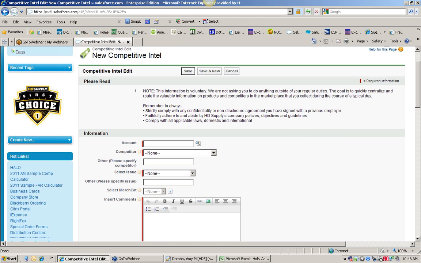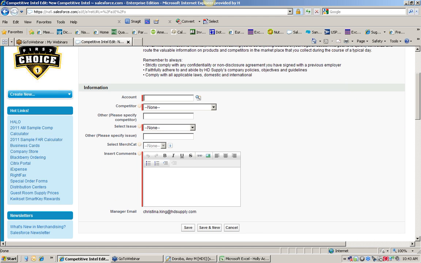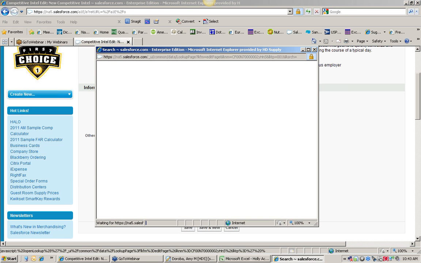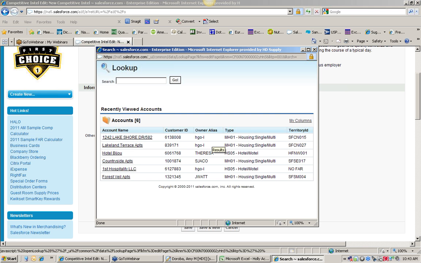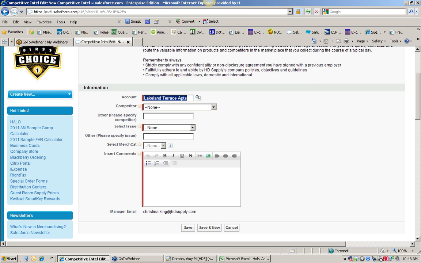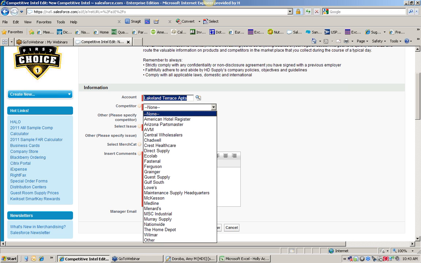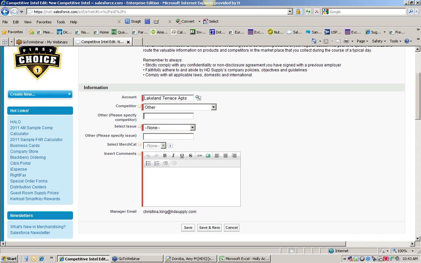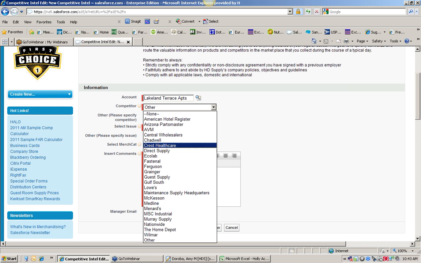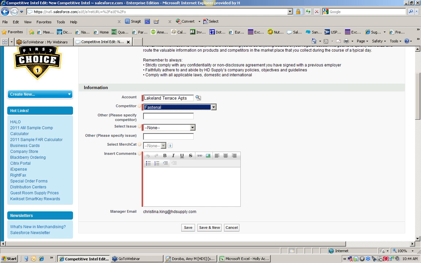Here's some legal verbiage that please read. You associate this with the account that it applies to. This is the list of our biggest competitors, but if the competitor that you're seeing isn't coming up on this list, go ahead and click Other and then name it here. The record will not allow you to save if you've chosen Other and not put something in there, so please put something there. But for now, let's go with Fastenal.